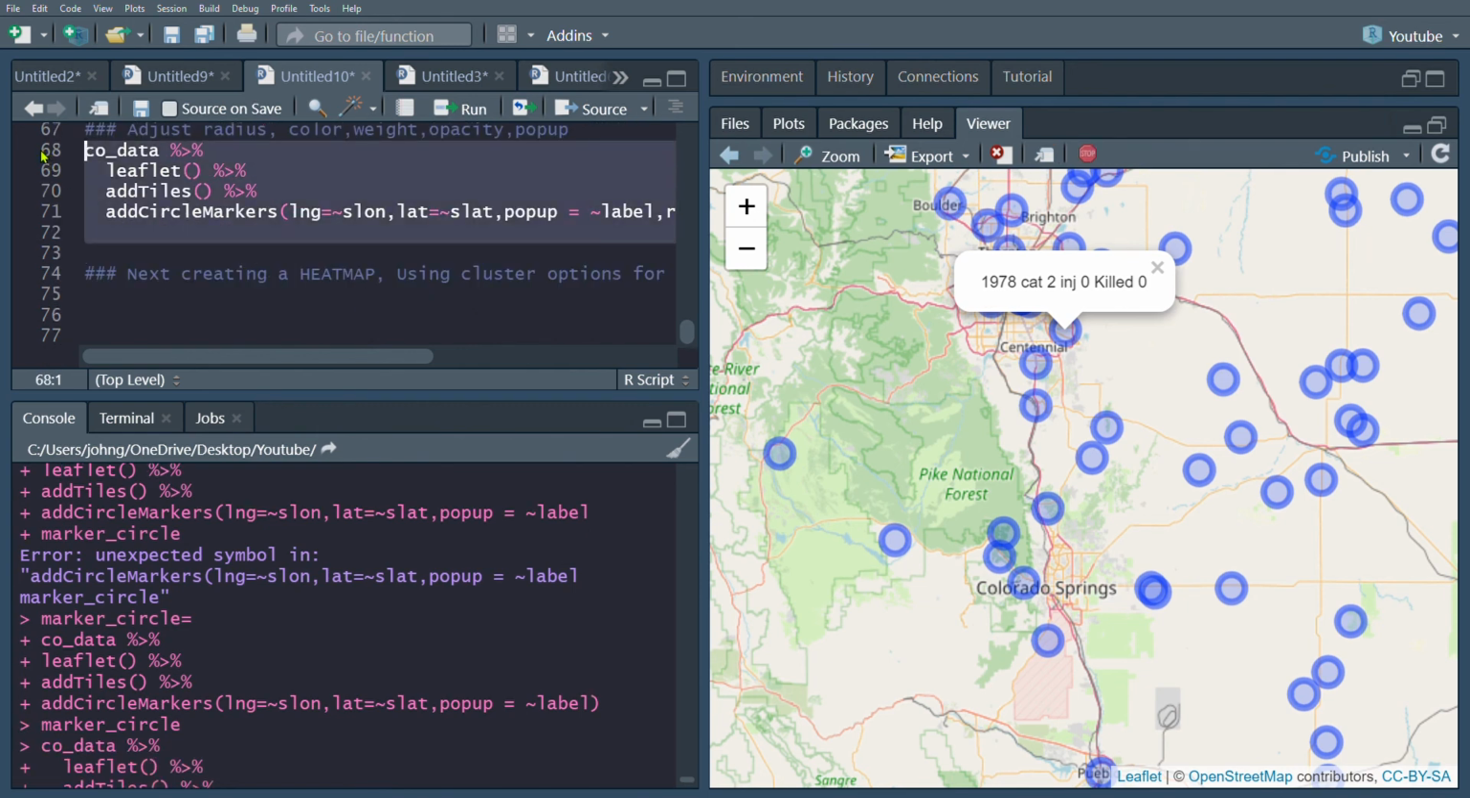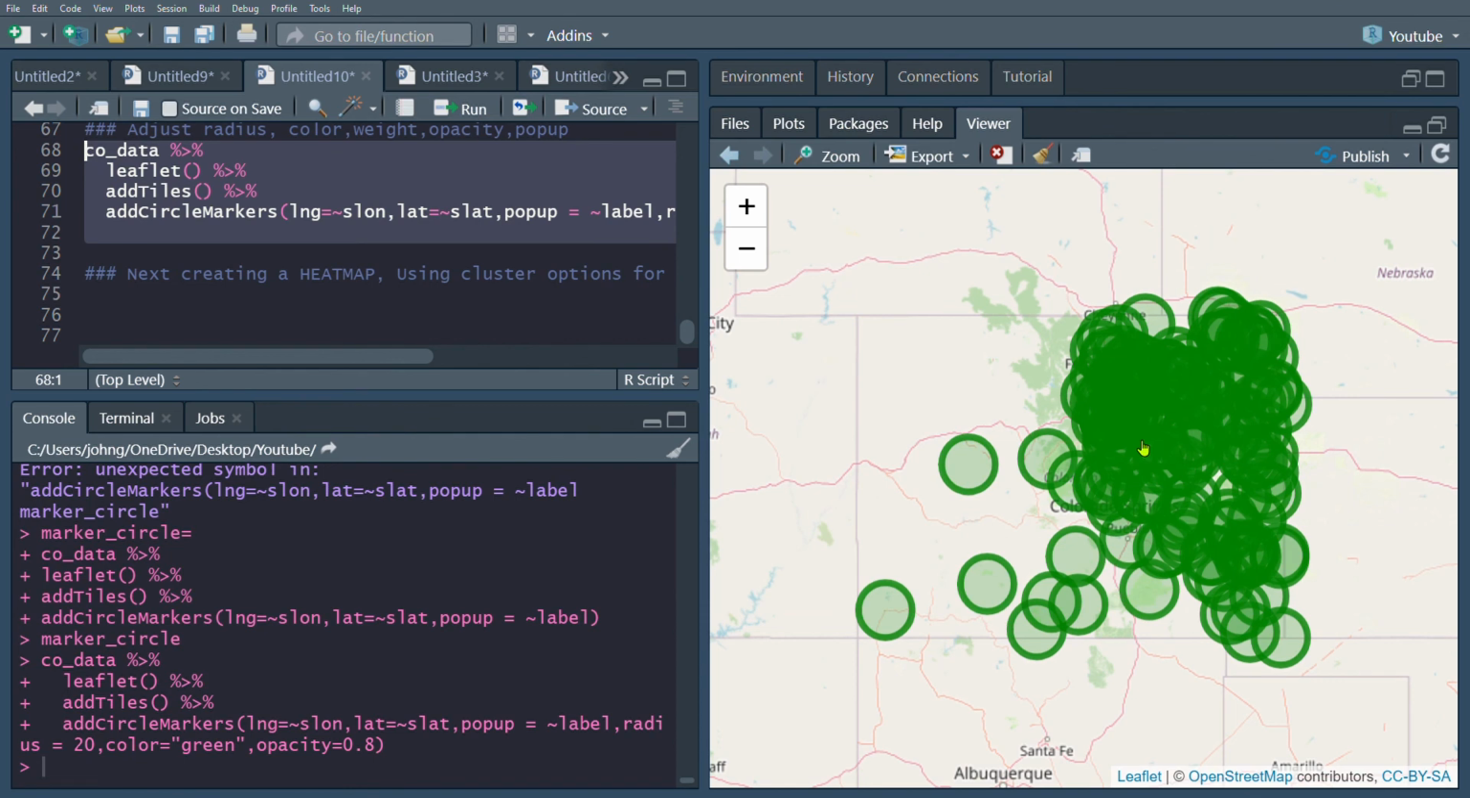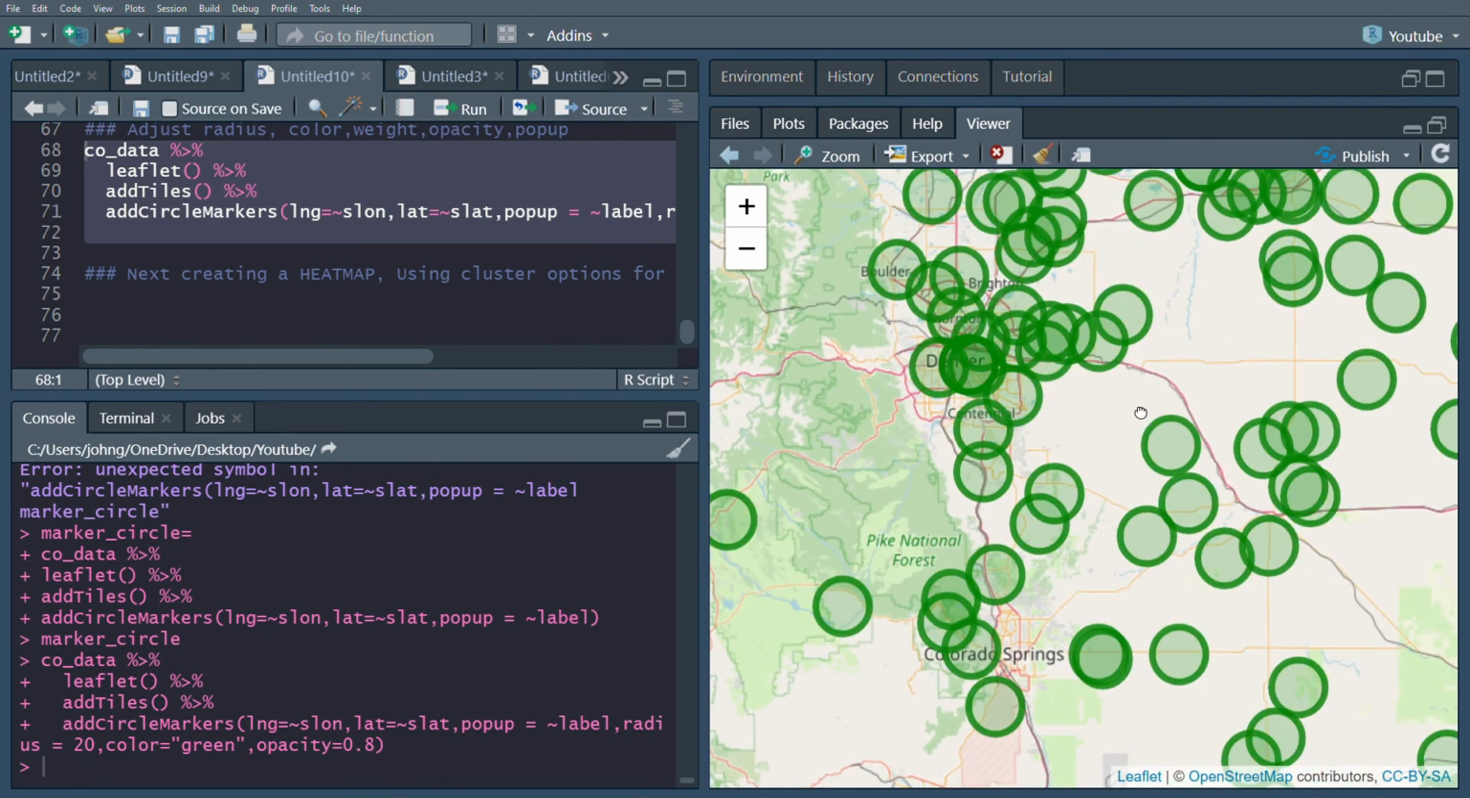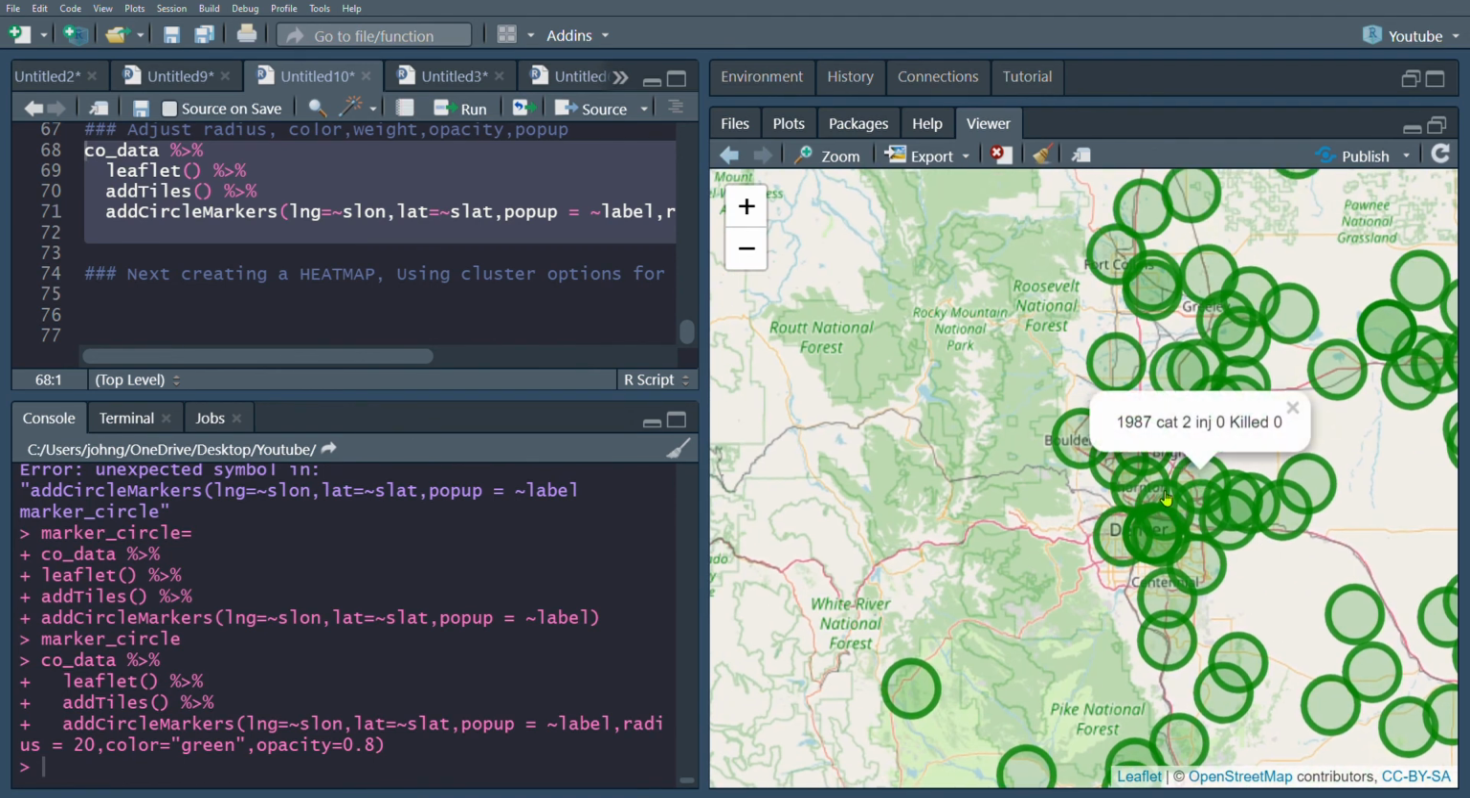Let's see what that looks like. See here the marker is a little bit bigger and a different color.